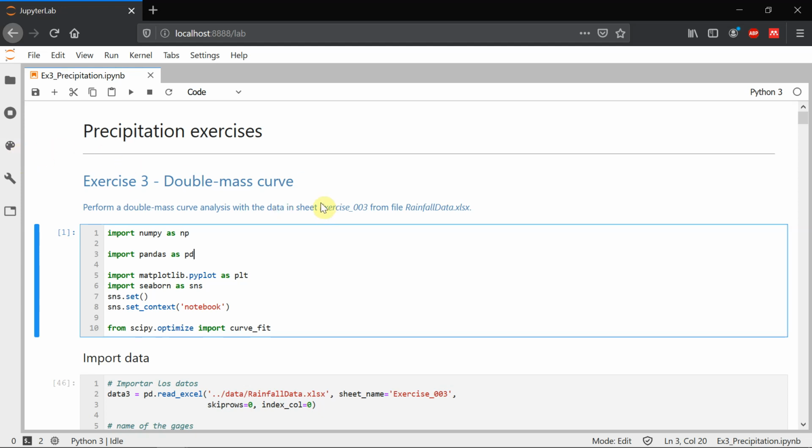Welcome to this video in which we're going to solve exercise 3. In this exercise we're going to use the double mass curve to analyze a series of annual precipitation and correct the data in case it is needed. This is an extension of exercise 2 in which we used also the double mass curve, but in this case we're not told which is the error in the data, so first of all we have to identify errors.